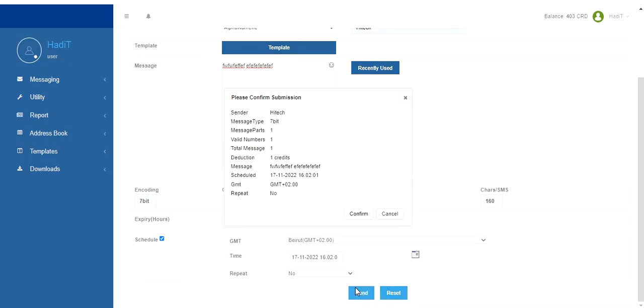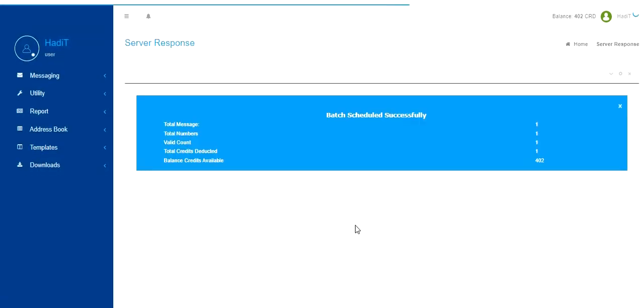After clicking on send, we'll get a small summary or small report showing the sender and the message type, message part, the validity of the numbers, total messages, deduction of 1 credit, the message content or the body of the message, the schedule, date, GMT, and repeat. After clicking confirm, the message will be sent after 1 hour.